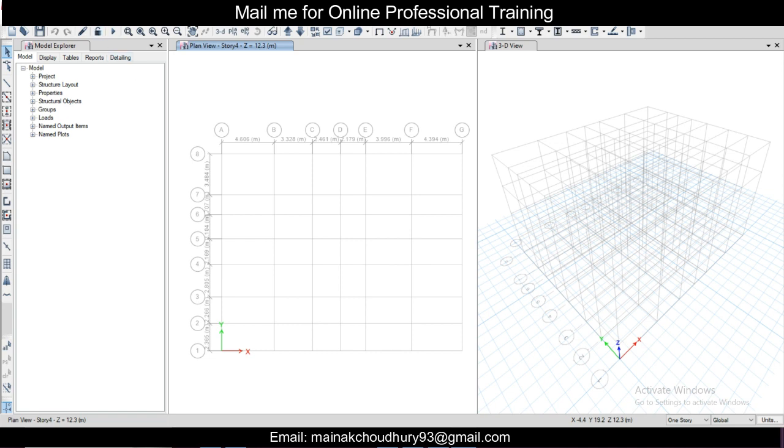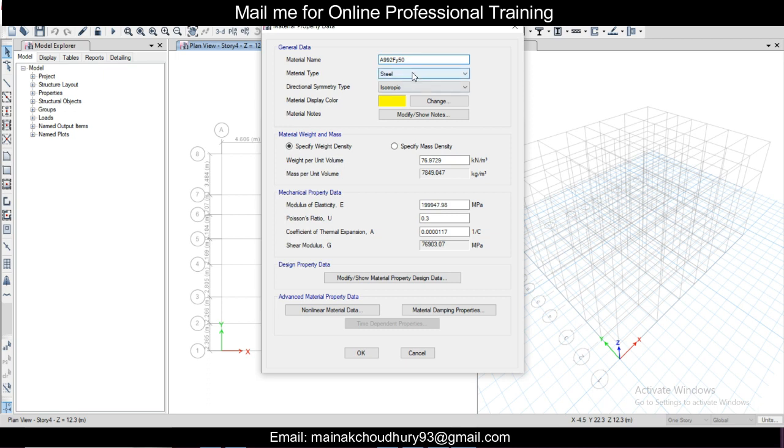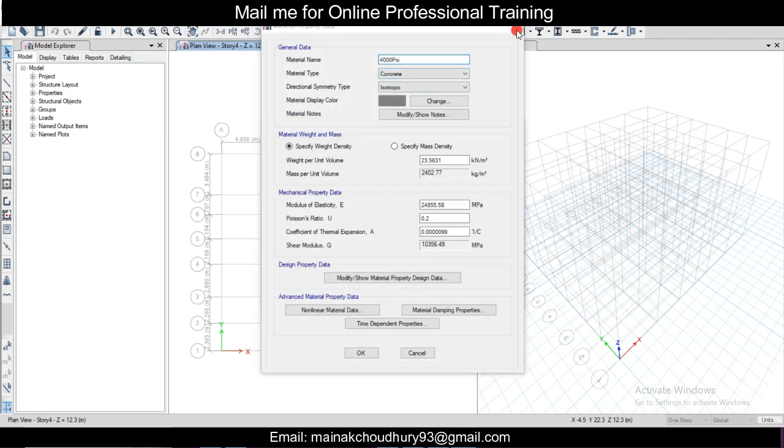First of all, we're going to click on Define and Material Properties. We have to check which one is concrete. Double click and you can check this is the structural steel, and this is the concrete. For this one we'll add a copy of the material, and we will name it M25, which will be the grade of concrete used here, material type concrete, and density 225.